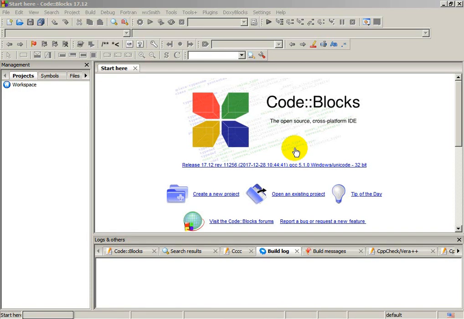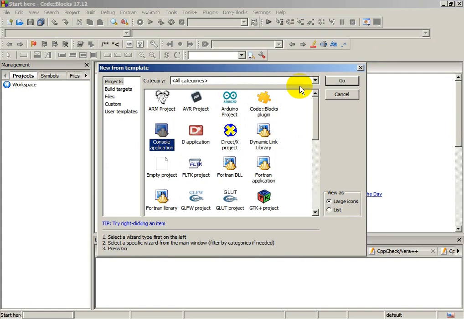Hello friends, this will be tutorial number 69 in this C++ programming course. In this tutorial we'll talk about operator overloading and the friend functions. And let's create a new project, console application.